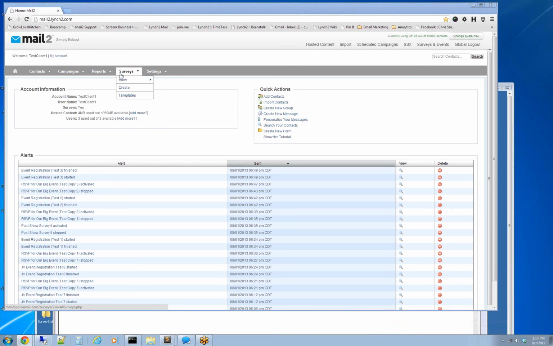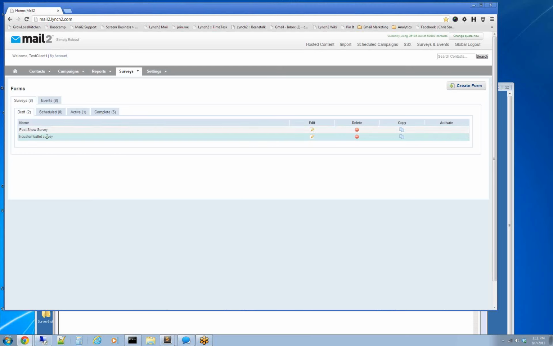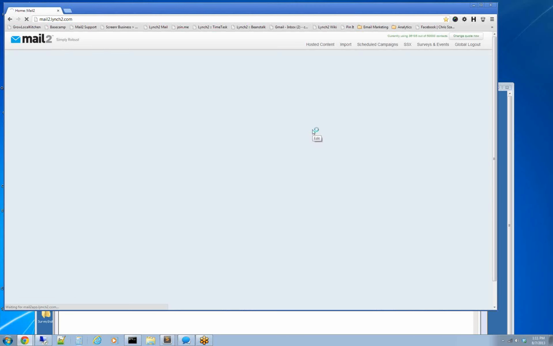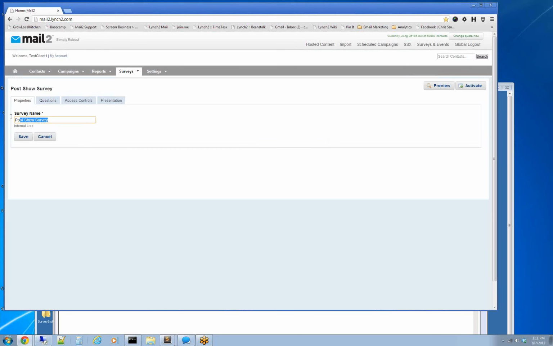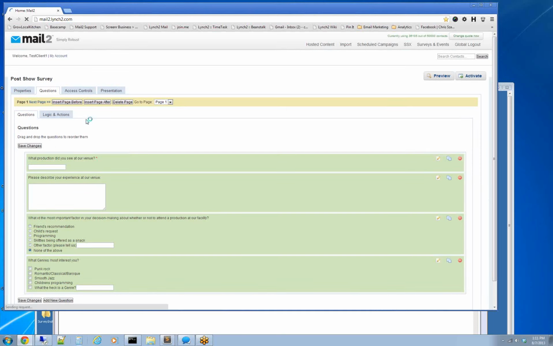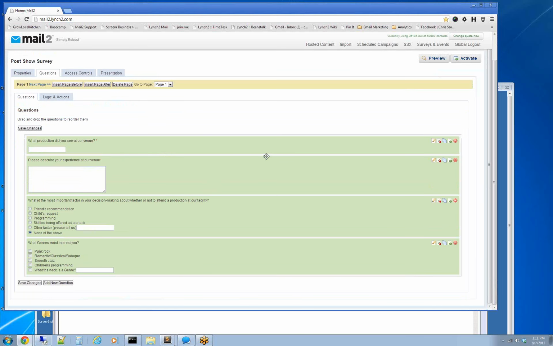So in the Mail2 dashboard, once we have surveys activated for Mail2 for you, there will be a menu item called Surveys. And underneath that, you'll have a couple of different options. You'll have your View, Create, and Templates. Surveys, if we just look at a draft that I have set up here, I've got my post-show survey that's already been created here as a sample. Every survey has an internal name. You can assign a set of questions to that survey. You can have multiple pages with multiple questions on each page, or you can have one question on each page. You can have a single page with a lot of questions on that page itself.